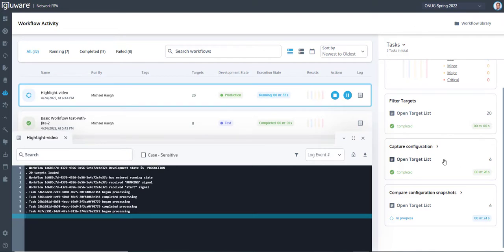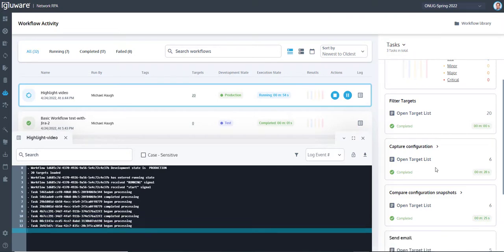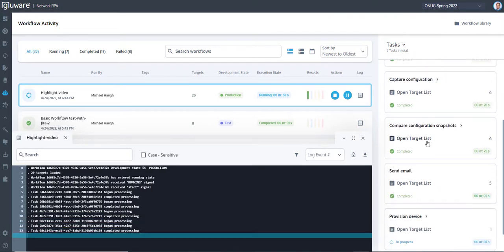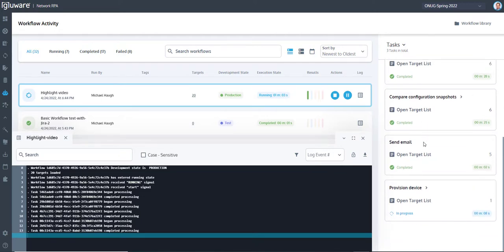With those 6 devices, it was executing the capture configurations, comparing them, and then moving on to determine if drift occurred or not. Just looking at this level, I can see down the good path of no drift. It actually already executed the send email and it's happy there. On the one where drift occurred, it had to go down that other path and is now provisioning that device.